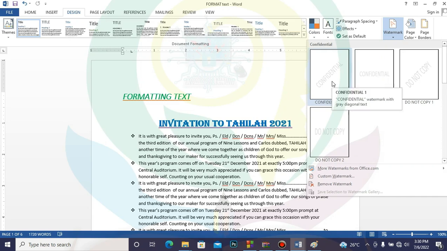And this one is in diagonal way. This one is in the horizontal. This is also diagonal. So this one, do not copy. This one is also do not copy. So you can go by there.